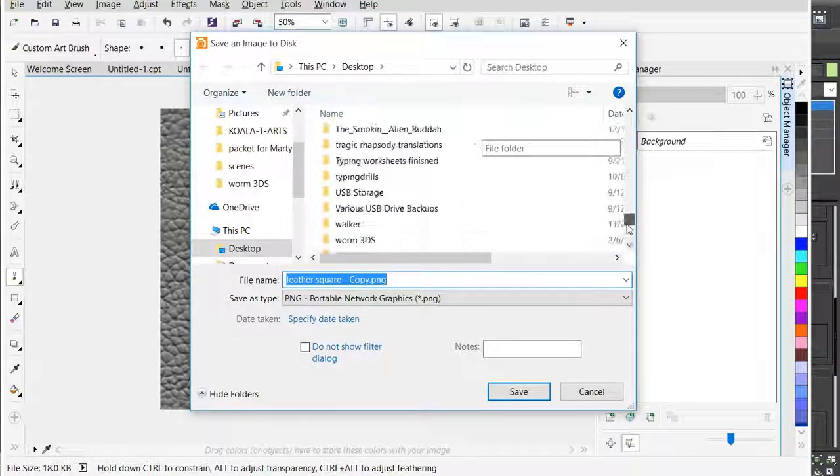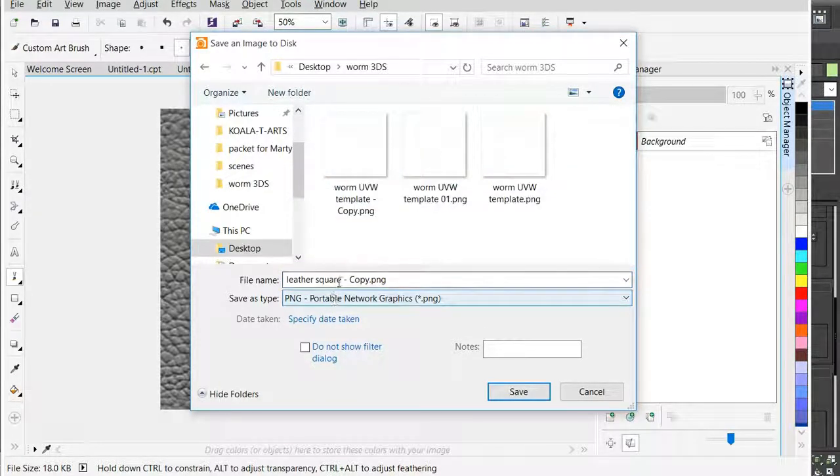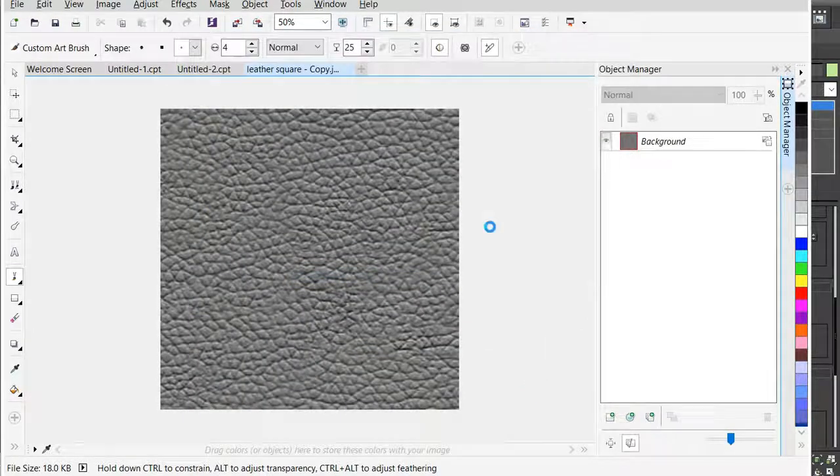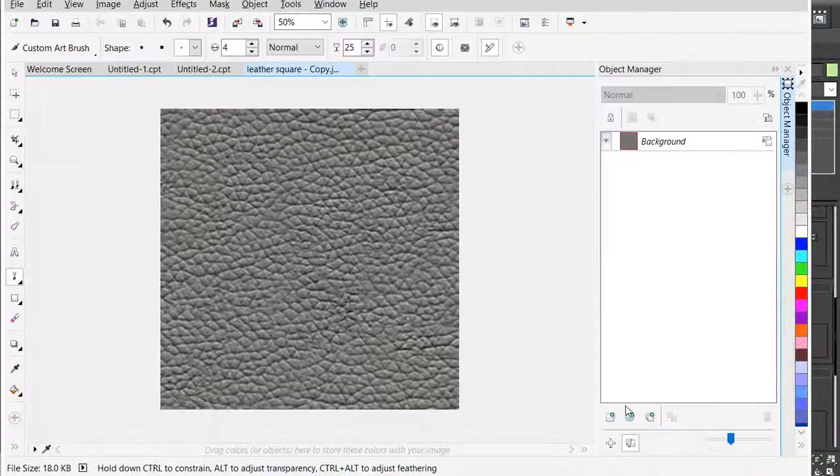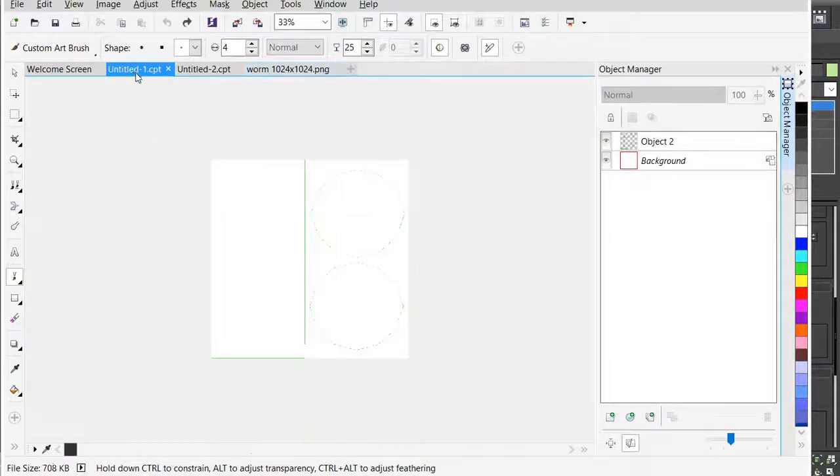So go down to the worm folder, and we will put a name in here that shows exactly what we've done. So worm 1024x1024. Now we can't possibly select the wrong one because we've got the dimensions right there in the file. So we hit save. And it saves that as a PNG again.